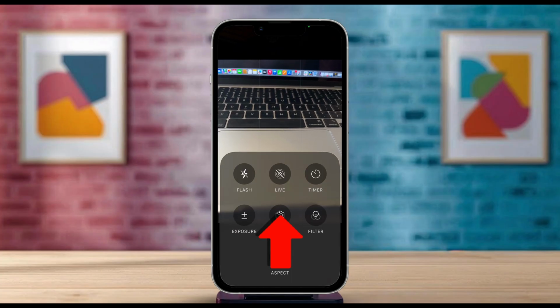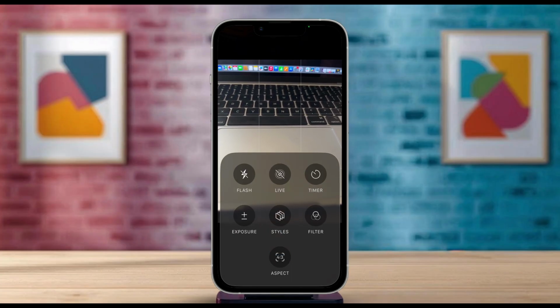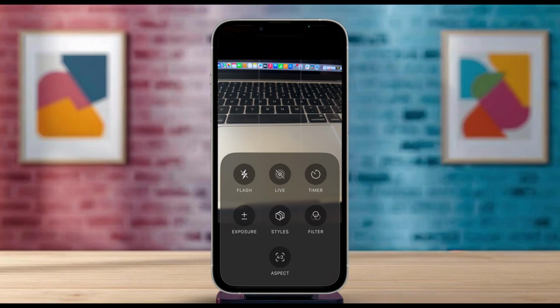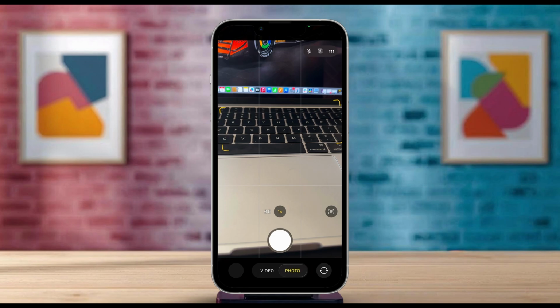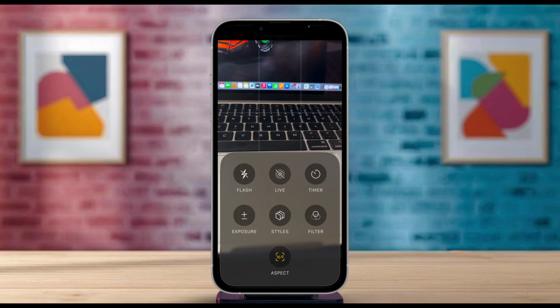Now, swipe up on the viewfinder or tap the up arrow at the top of the screen to reveal the camera controls. Tap the aspect ratio icon, then select 16:9. Your camera will instantly switch to the wider photo format. You can now capture photos using the 16:9 aspect ratio.